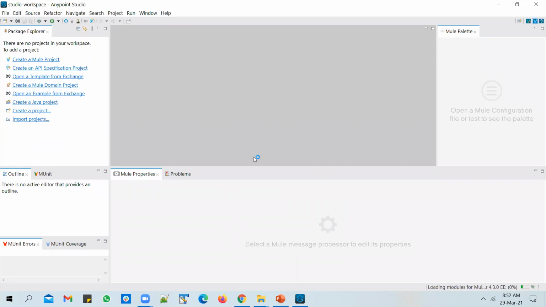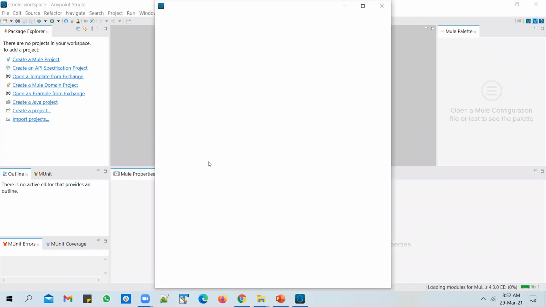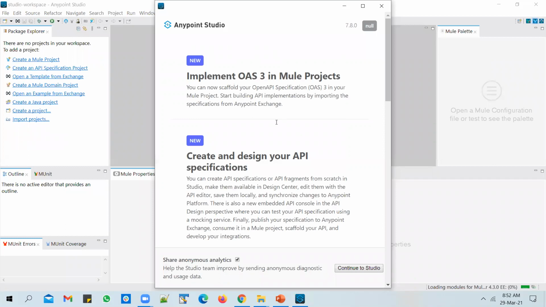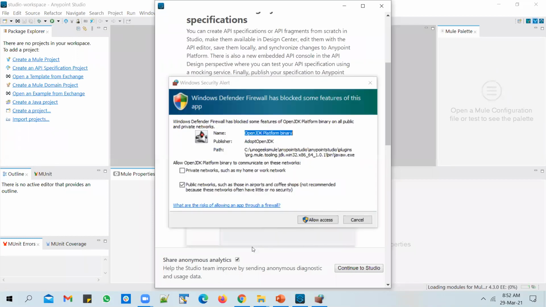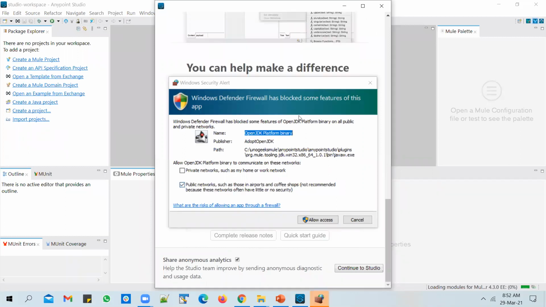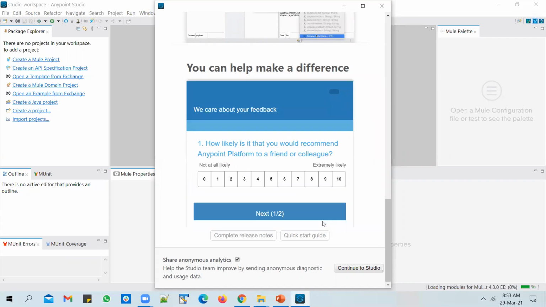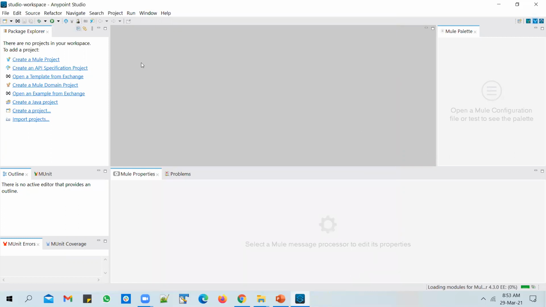You could see that Anypoint Studio has opened up. You will see a couple of release notes popping up at the top. That's okay. You can allow access. Whenever you see this option, just click on allow access. That's absolutely safe. And uncheck share anonymous analytics and click on continue to Studio.